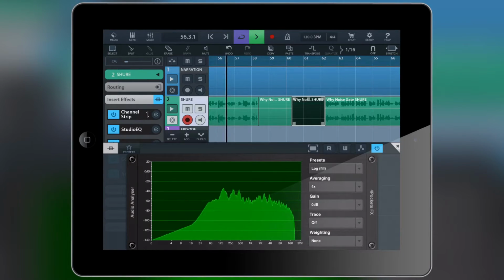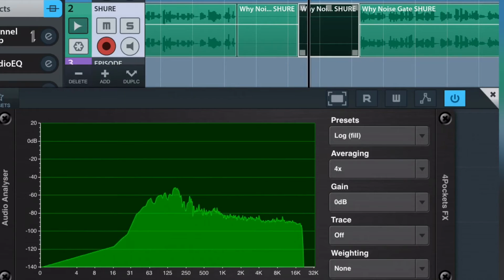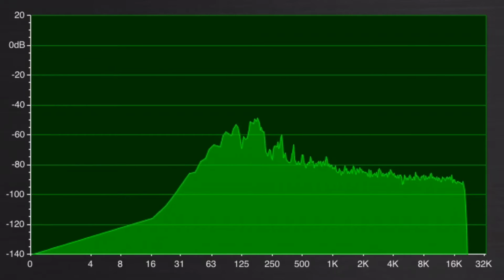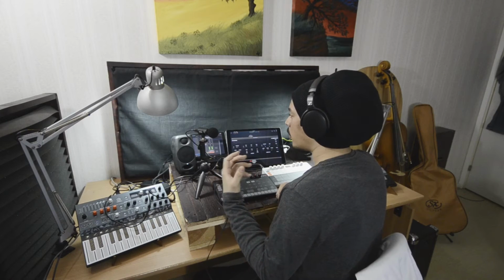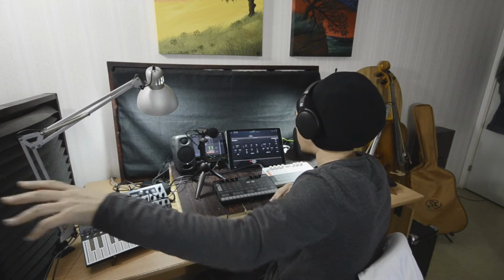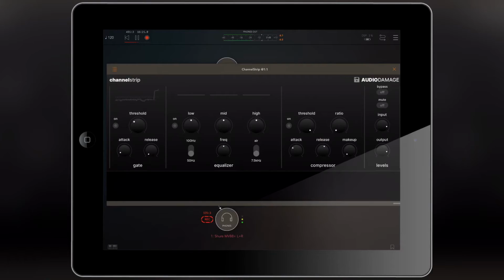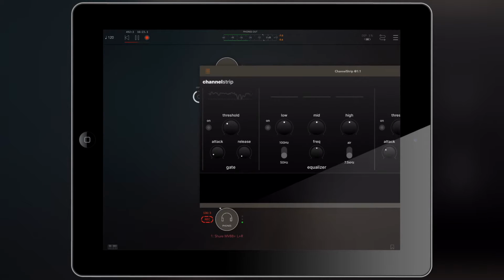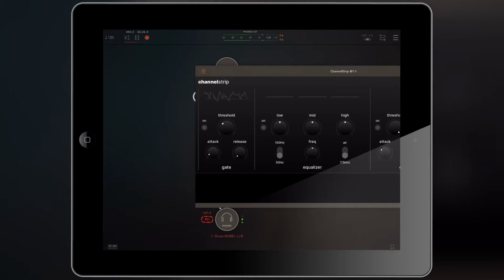Now I want you to pay close attention to the noise in the background. Now there's a constant noise there, and it's coming from the fan. Also a bit of noise from outside of the window, in cars and other stuff. So I'm going to show you how to use a noise gate properly. I'm going to pop it in here.